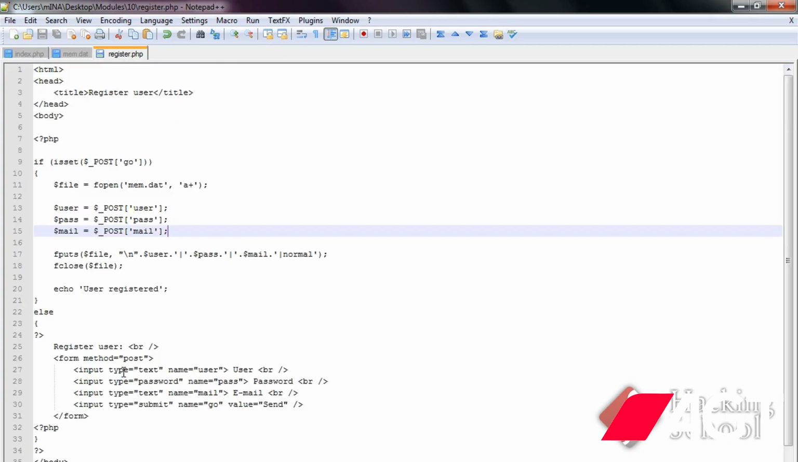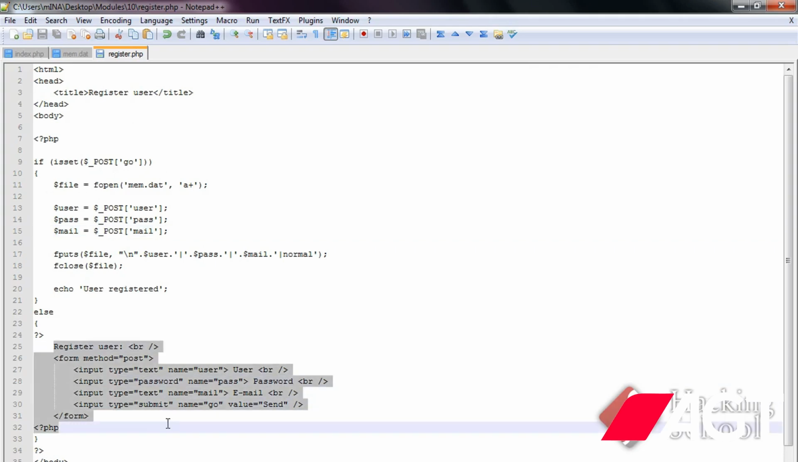Now let's take a look at a file used for registration in the service. As we can see, a simple form is displayed for user-provided data. Next, a file is opened and the input is written to it.